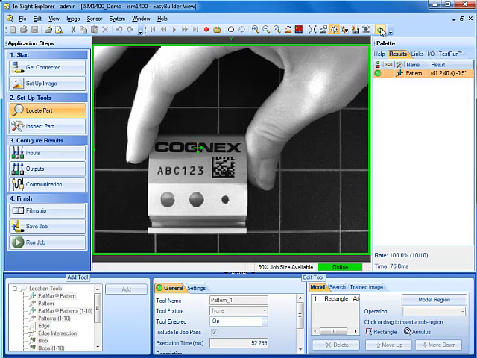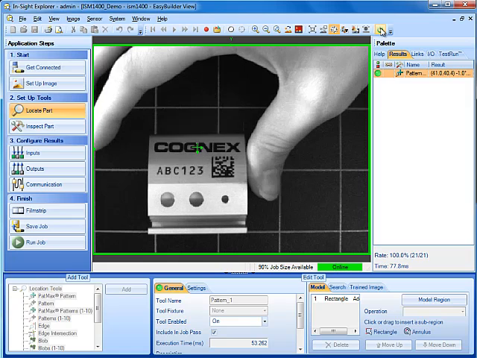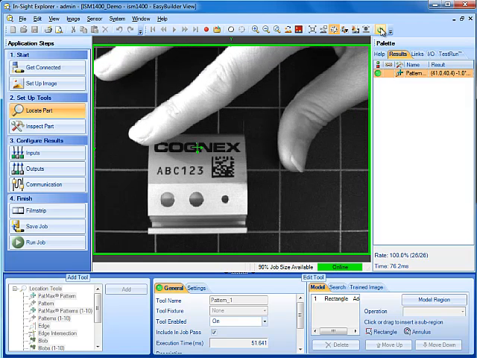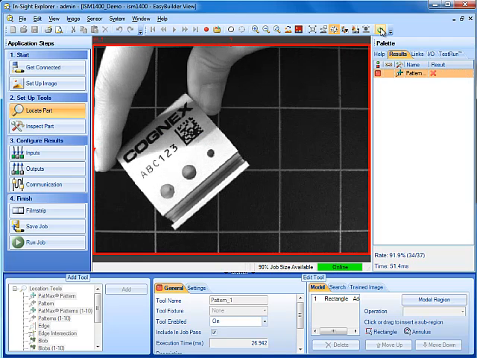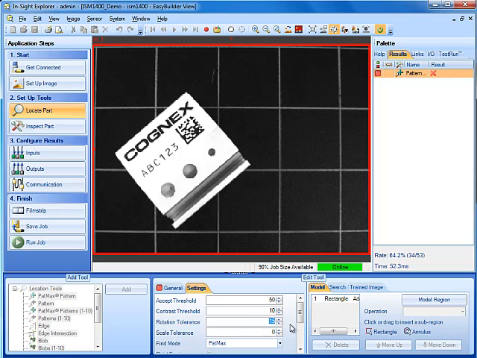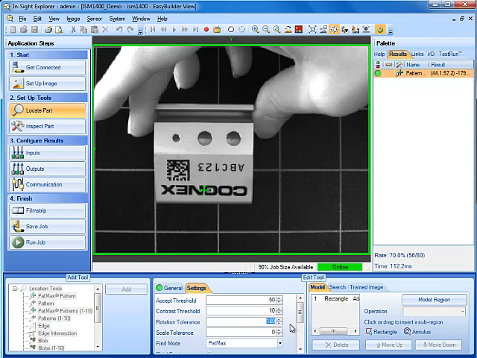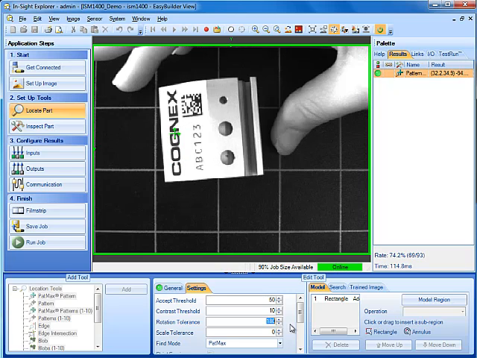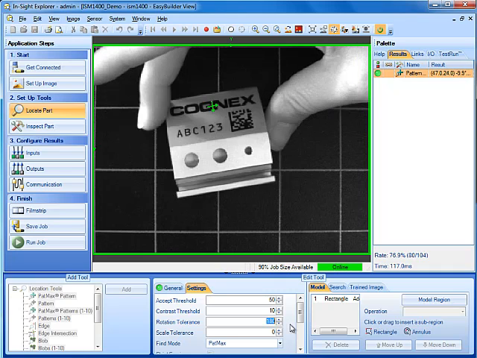We'll move the part around the field of view. You can see as the shadow of my hand covers the image there, it gets darker. I can even partially obstruct the image, and that crosshair is rock solid. I can move it around. As we hit about 15 degrees rotation, we start to fail, and the reason for that is the default setting for rotation tolerance is 15 degrees. I'm going to change that to 180 degrees for the purpose of the demonstration, and that's 180 degrees in either direction, so it effectively gives us 360 degrees of rotation tolerance for our inspection.